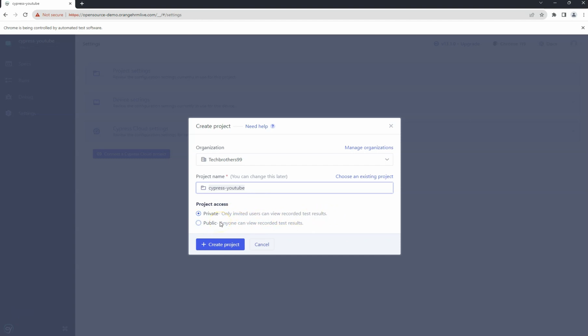There are two options, private and public. If you make it private, only you can see those recorded results. If it is public, anyone can see those recorded results. So I'm making it private and creating the project here.